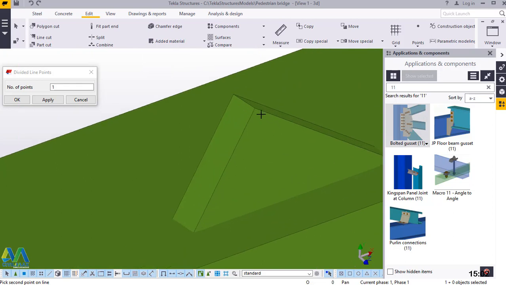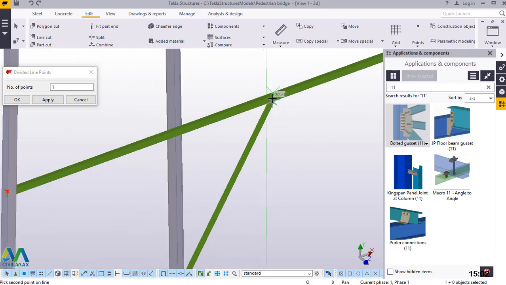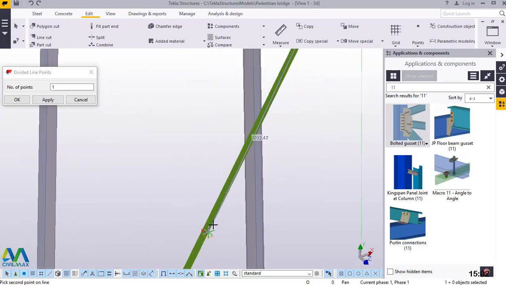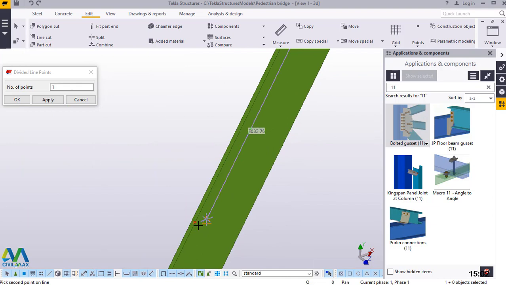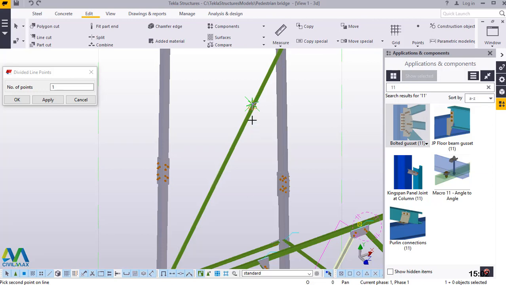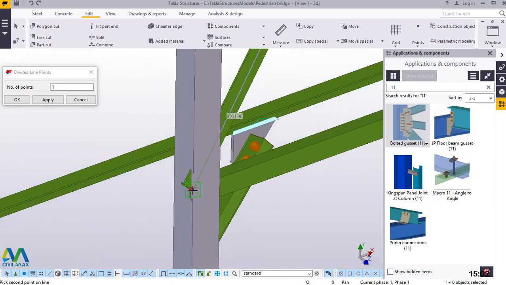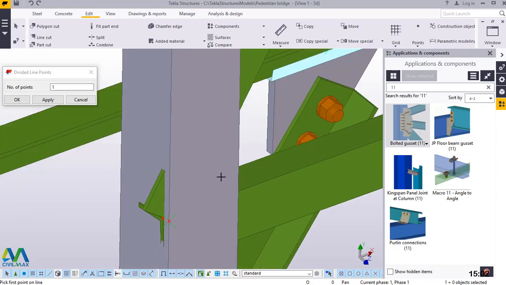I'll locate a middle point between these 2 points, and again I'll create a midpoint between that point and this point. I'll zoom out and locate a point right there, and on the same spot I want to get a midpoint in between that point and this point. There we are. It is in the wrong direction.